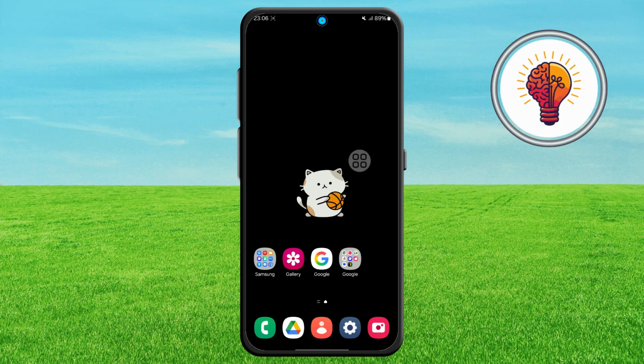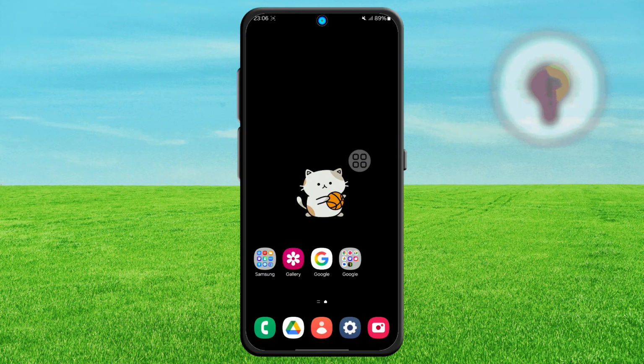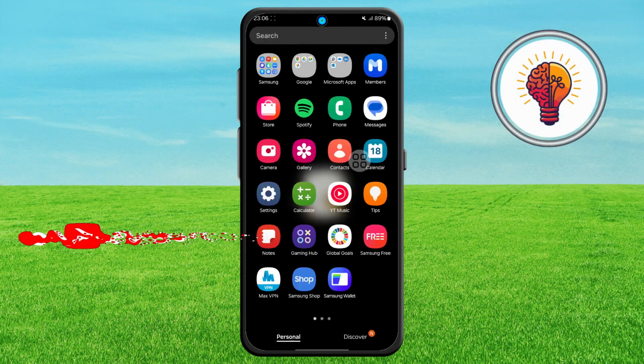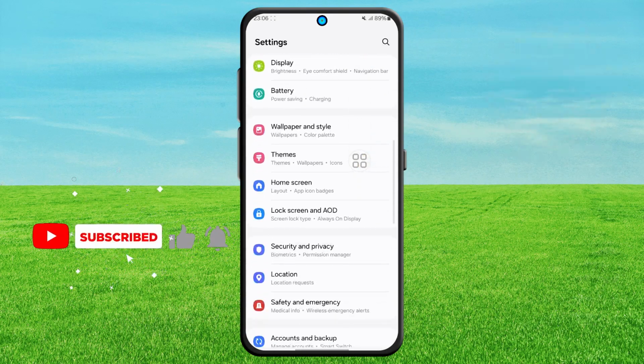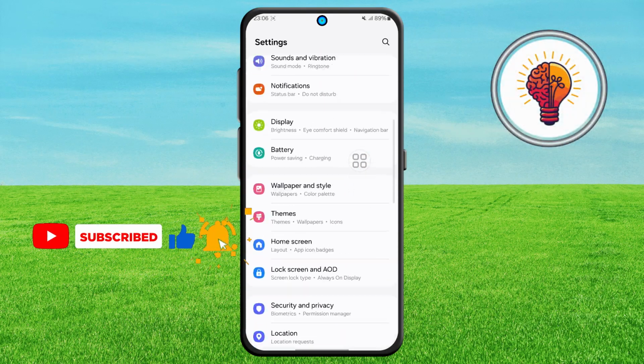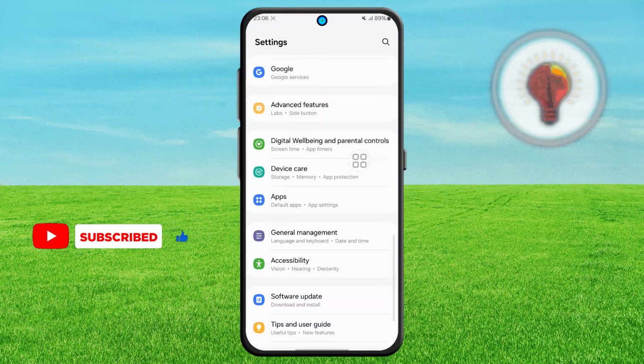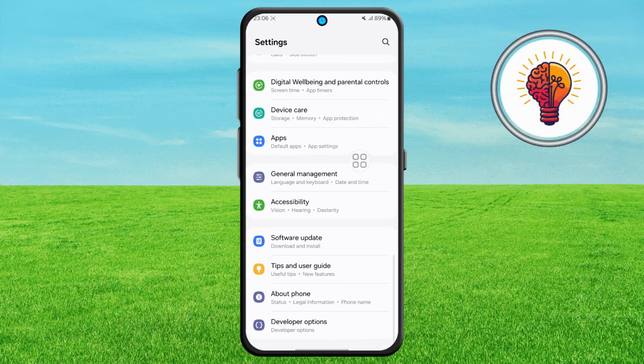Now, let's dive in. Step 1. First, unlock your phone and open the Settings application. This is where you can find various customization options for your device, including display settings, privacy, security, and of course, extra dim settings.